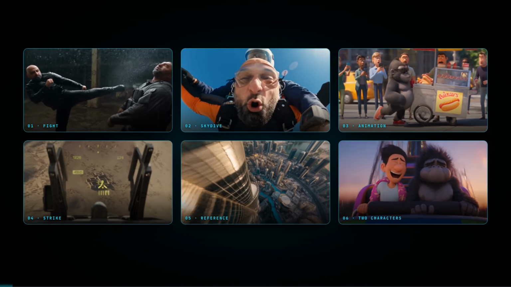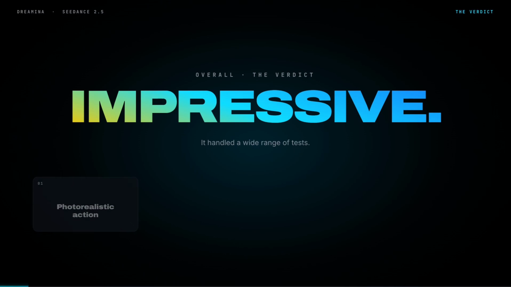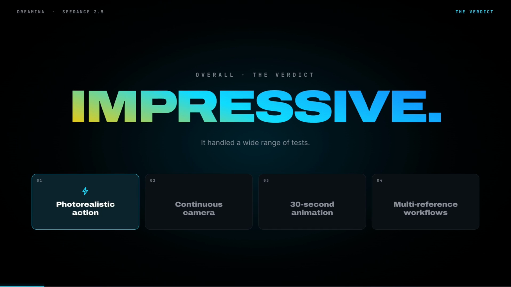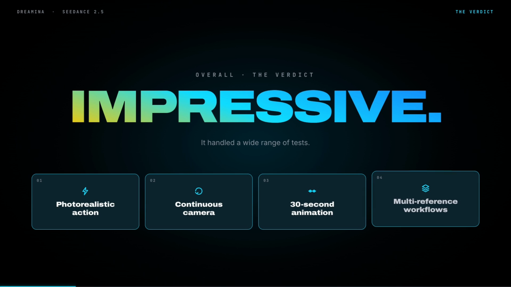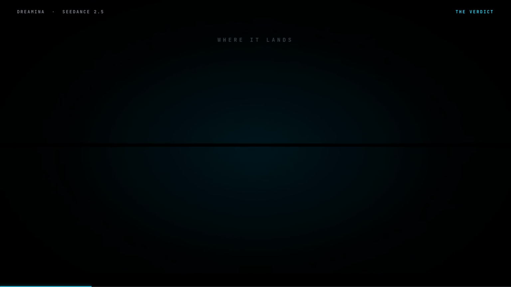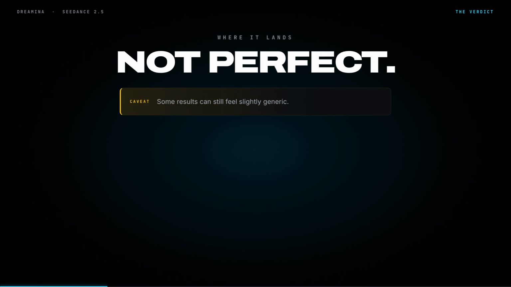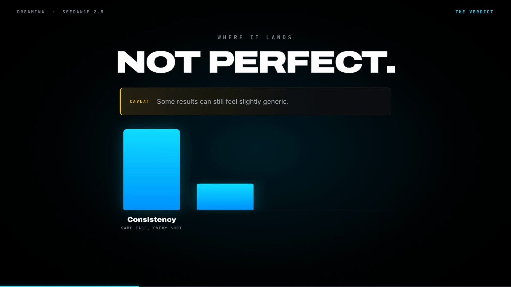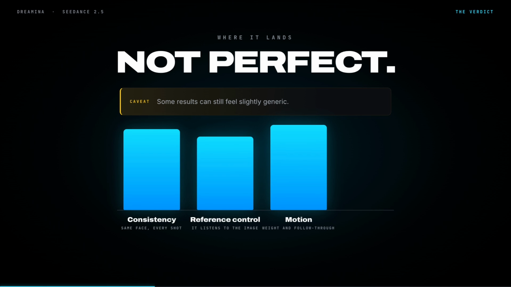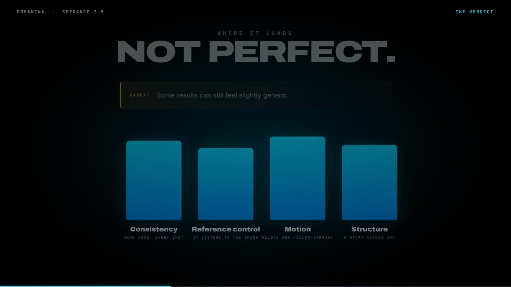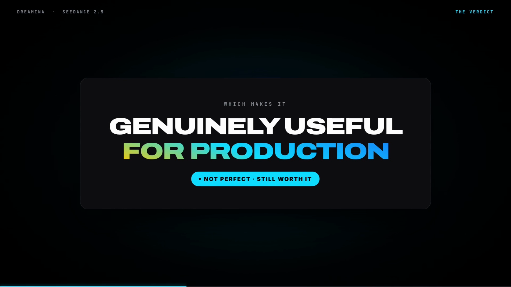Overall, Seedance 2.5 handled a wide range of tests impressively, from photorealistic action and continuous camera movements to 30-second animation and complex multi-reference workflows. It is not perfect, and some results can still feel slightly generic, but its consistency, reference control, motion, and ability to structure longer videos make it a genuinely useful model for creative production.